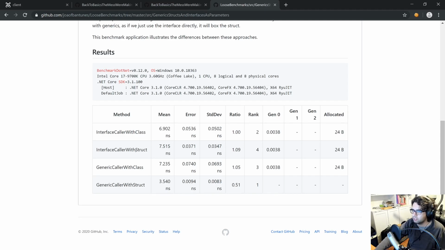If we do it with a struct, but just with an interface, so the first version, it's the same in terms of memory and more or less the same in terms of time. Again for the class, it's the same. These slight variations in time are because it's just too small of a difference. So the class using a generic or not is basically the same. But the struct in this case is half the time and didn't allocate anything. So this is a win.